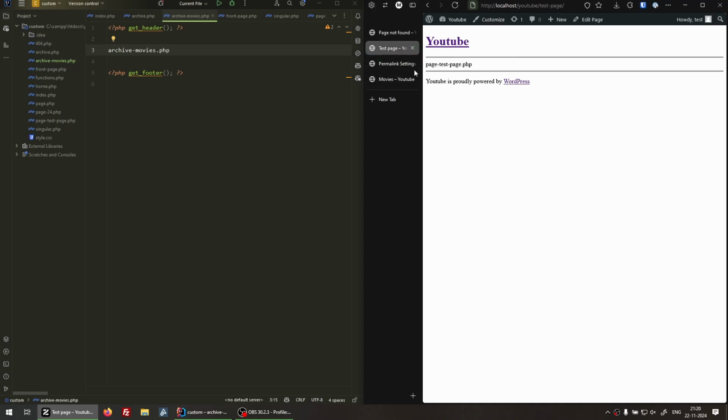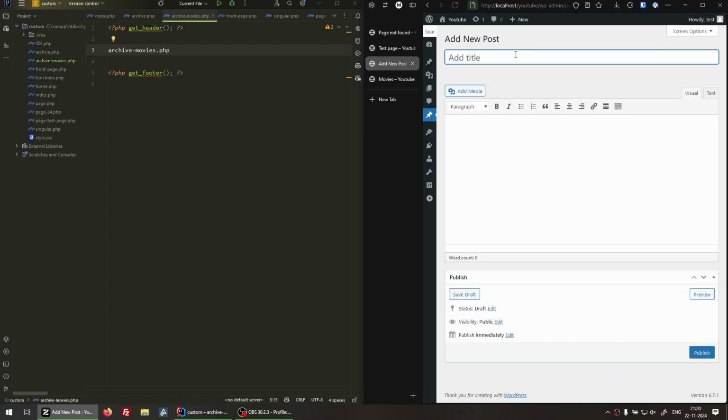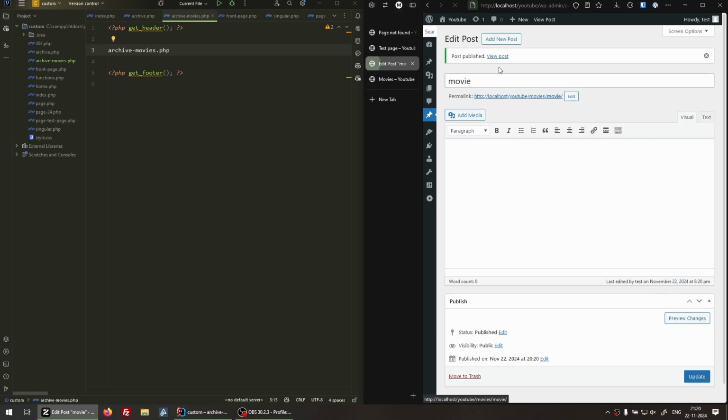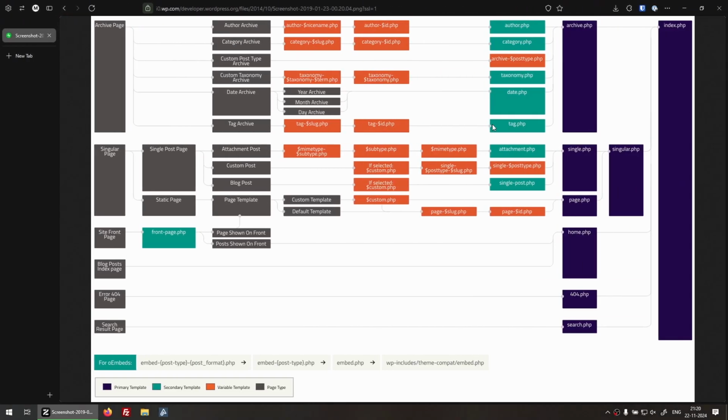Now let's see what we can do with the single page. So let's create a new movie. Let's call it movie and publish it. Let's go to the front end and we can see singular.php gets used. So we created the singular.php earlier because we wanted to see the homepage and the static page, what template that uses, but it is now also used by our custom post type single page.